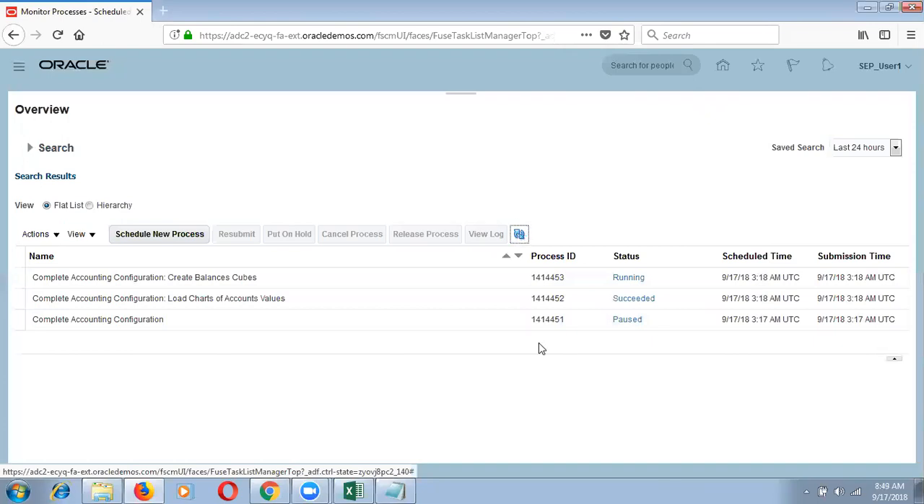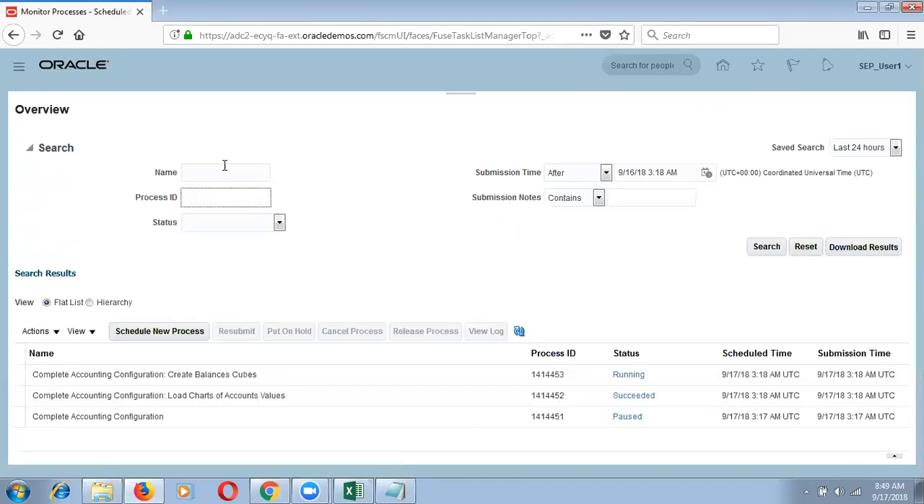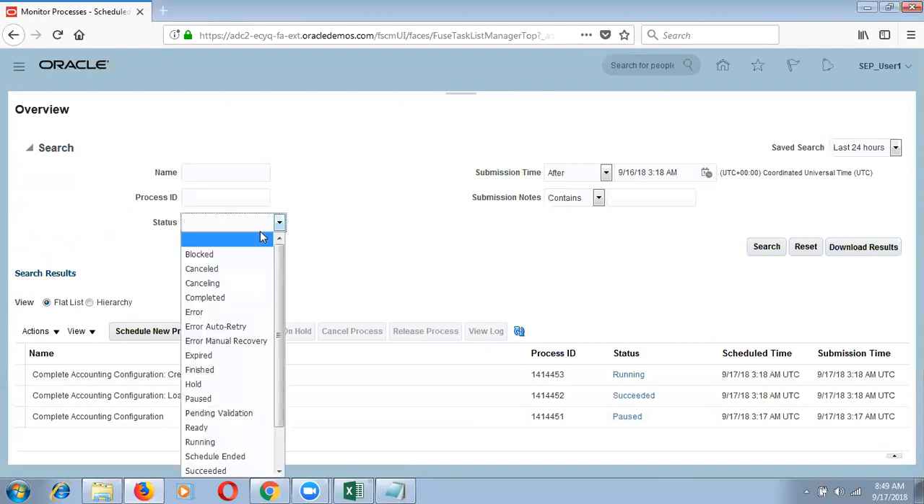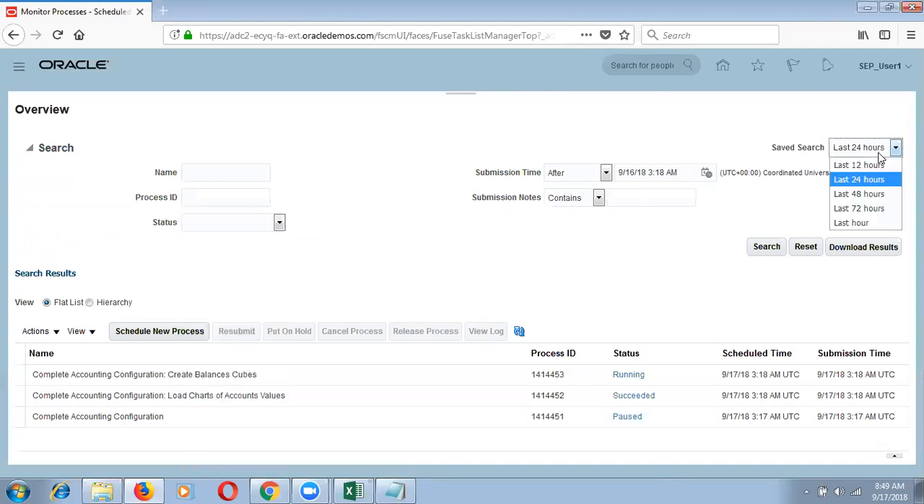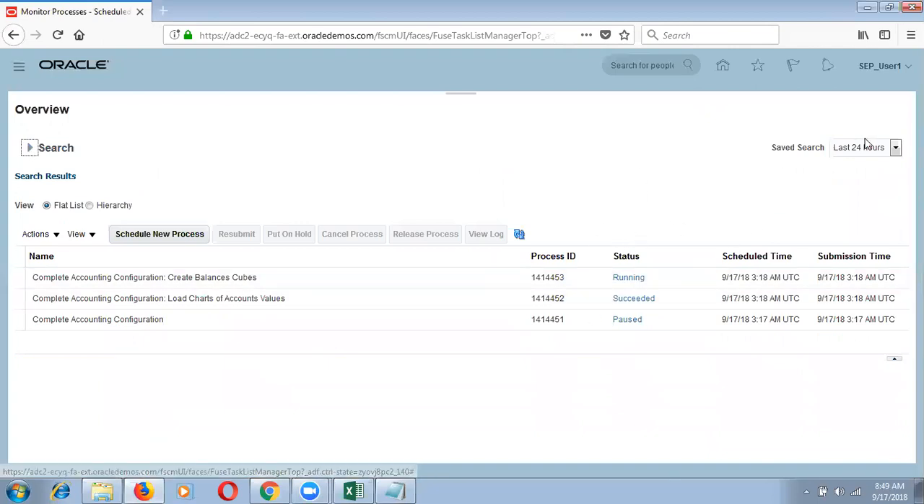Select refresh. If you note down the process ID, you can search for the process ID with the name or with the status. Anyhow, you can search. The saved search is last 24 hours. That means by default you can see the last 24 hours in the search results. By default, the scheduled processes submitted in the last 24 hours you can see in this particular area. Select search. That means after tomorrow 9 o'clock we cannot see these values by default. Then again you need to search manually. So it has succeeded. Balance cubes also succeeded, and create complete accounting configuration completed, then succeeded.